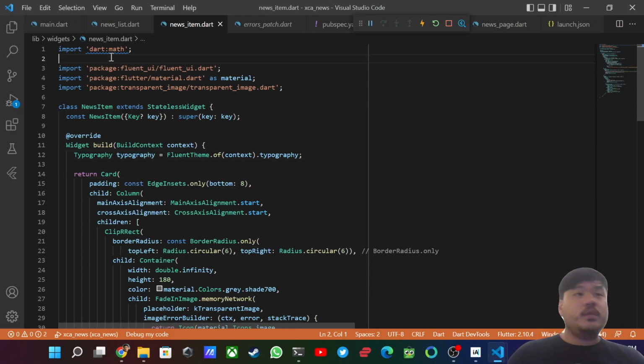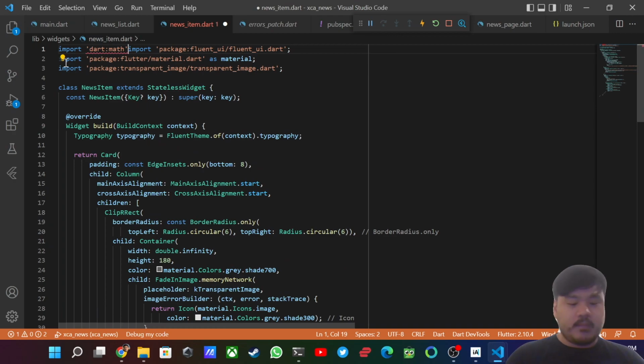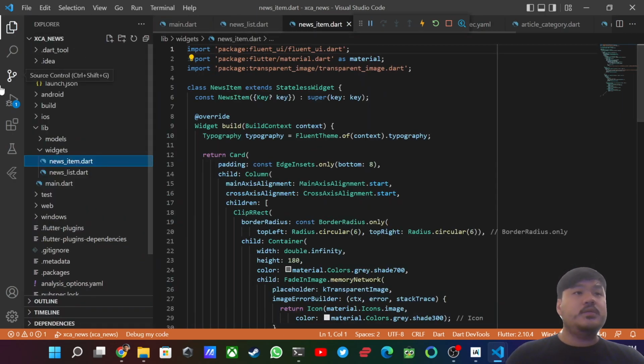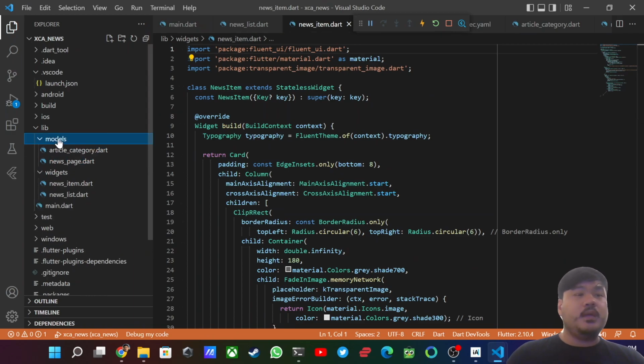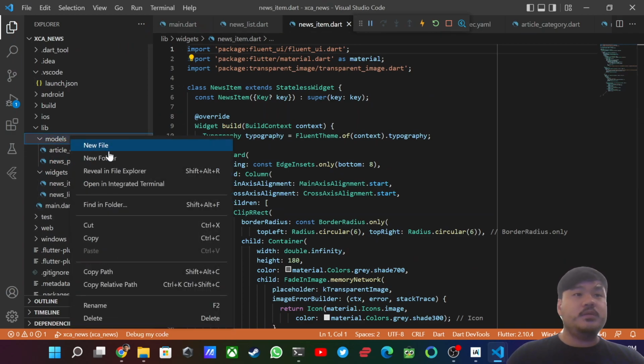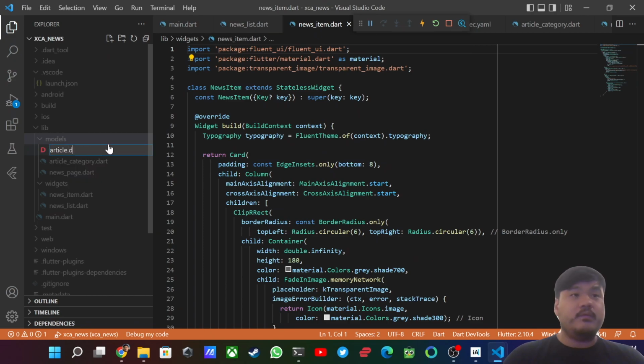Okay, so I think we made a mistake to import this Dart math. Let's delete this. Okay, and let's open the navigation pane, and then inside the models folder, create a new file and give it a name of article.dart.